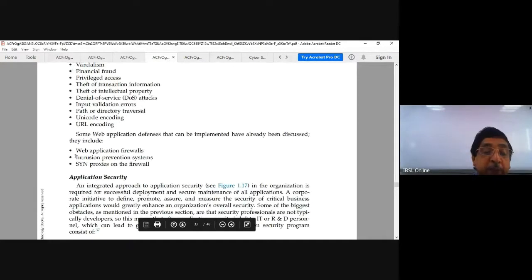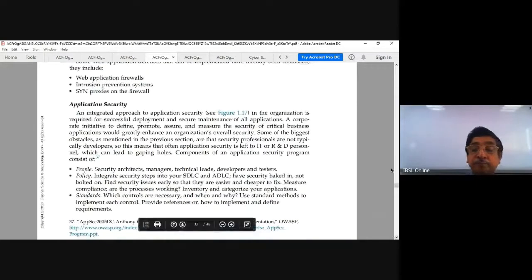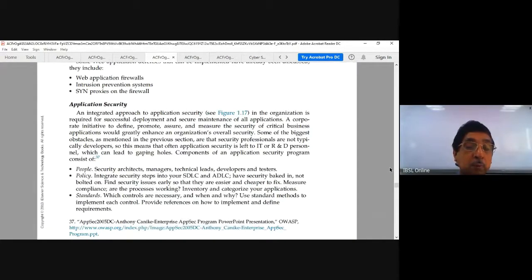Now these are the web application defenses that can be implemented. Web application firewalls you can implement, intrusion prevention systems or system proxies on the firewall. Then we go to the application security. An integrated approach to application security.